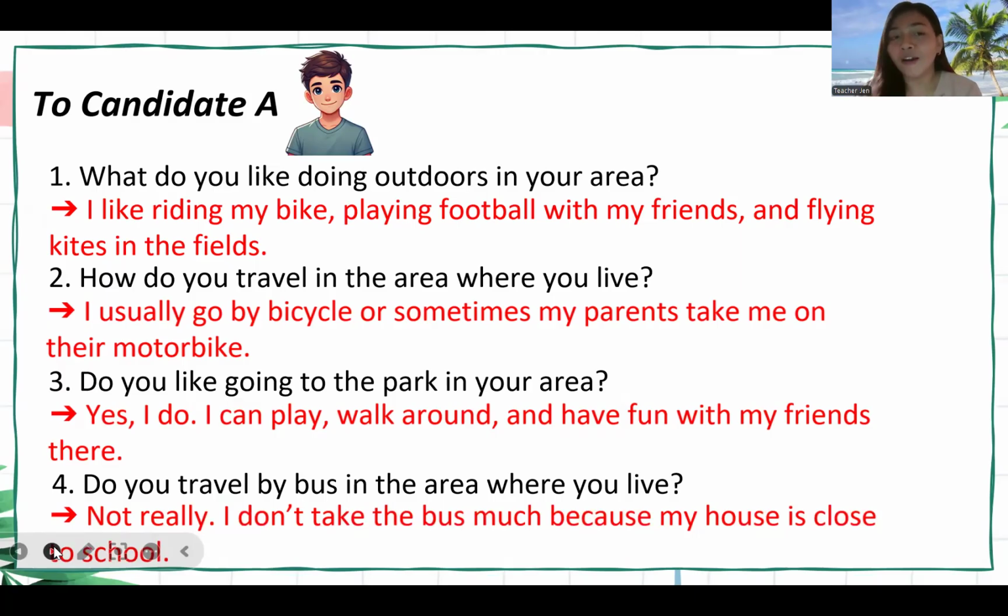And you answer, okay, how do you travel in the area where you live? The teacher asks, the student answers. Or if there are two students in class, you can use them together to discuss for 2 minutes, and then you start again to repeat them. You listen to their discussions like that.